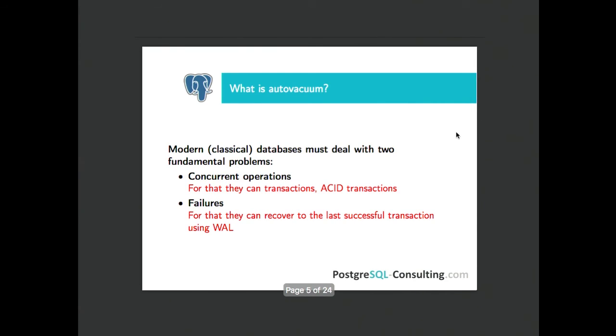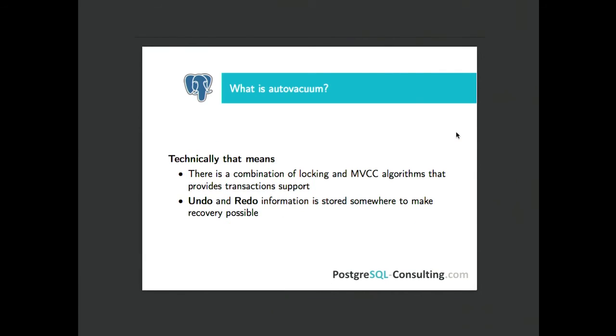So what is Autovacuum? Modern databases, and the trend is that many NoSQL databases are trying to implement that too, have two major problems. The first one is concurrent operations, and to live with that, databases usually implement some kind of concurrency scheduling algorithms and transactions. And the second problem is failures. When something goes wrong, someone switches the server off wrongly, mistakenly, or something like that. And for that purpose, we usually have a write-ahead logging algorithm. For Postgres, that means that technically it has MVCC as a transaction scheduling algorithm.